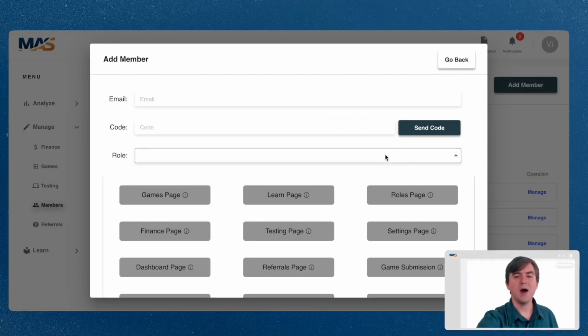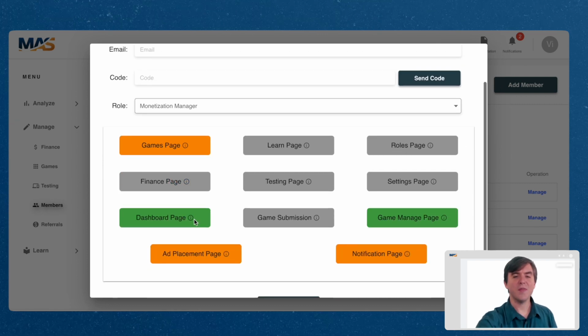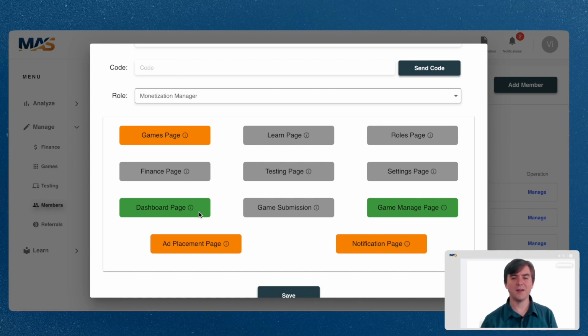Let's add a monetization manager role. The monetization manager is someone who looks at the data generated by MaaS, analyzes it, and makes recommendations to your company about how to improve your monetization strategy. In order to do this, they have read and write access, where they can filter and change the sorting of data provided by MaaS, and then export that data for offline analysis. Finally, they have read access to the notification page, ad placement page, and games page.